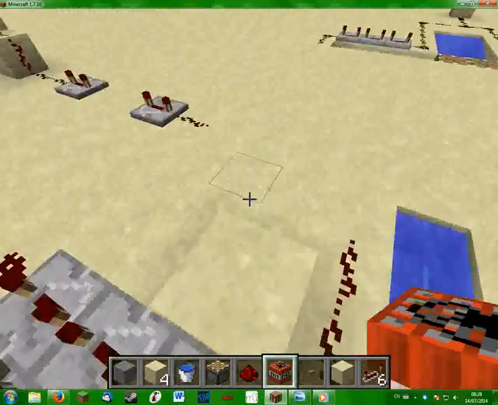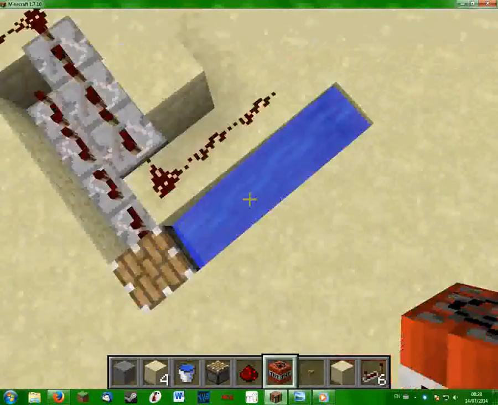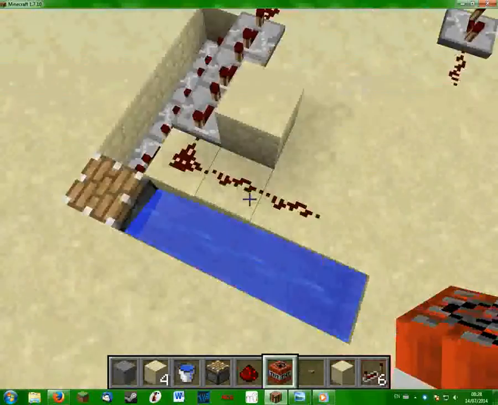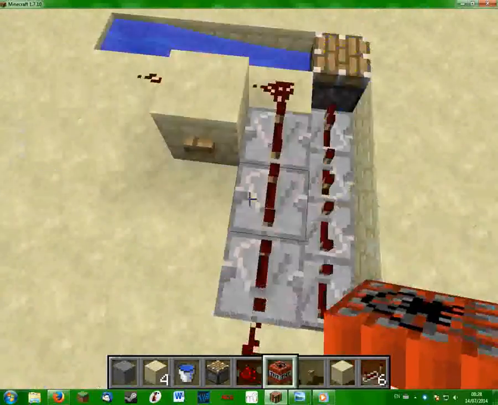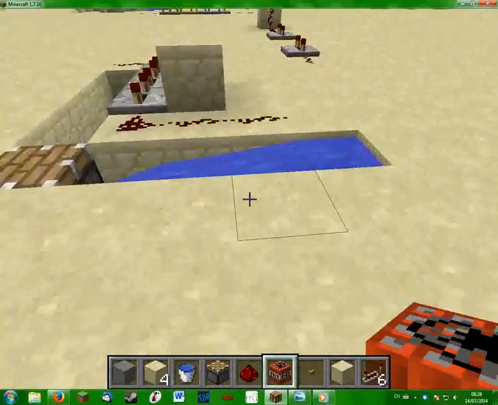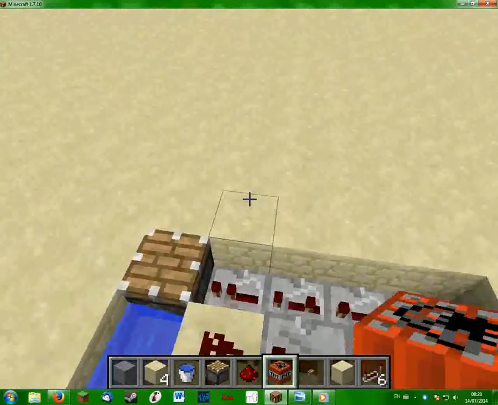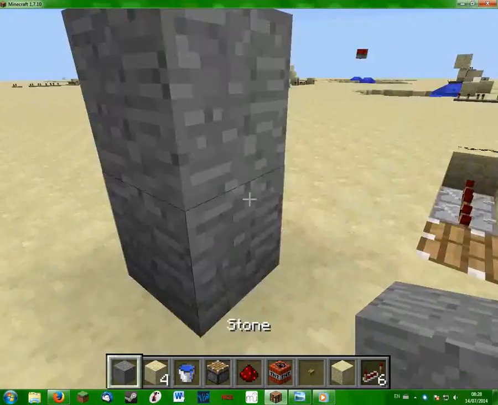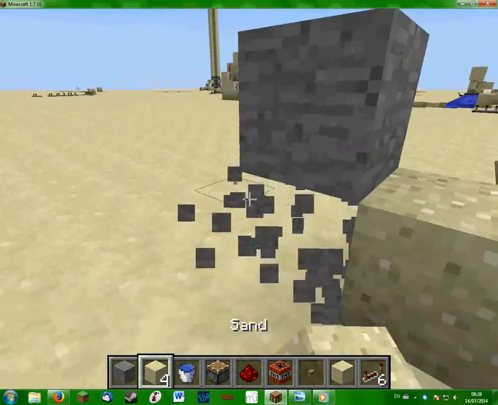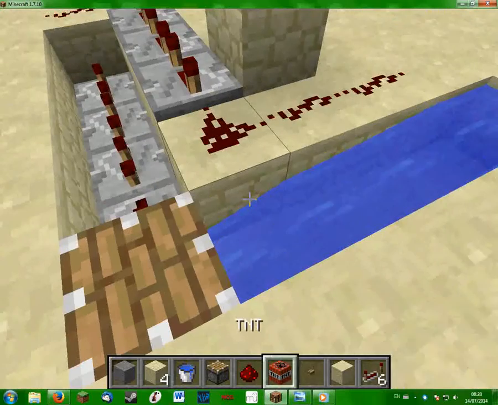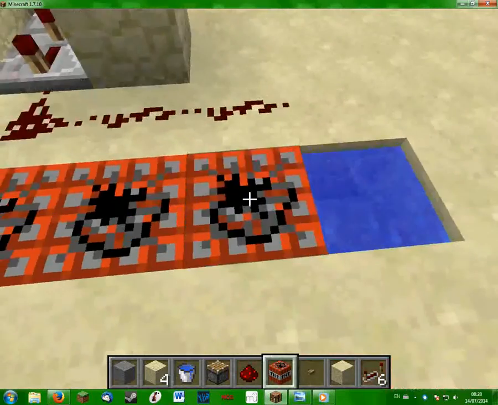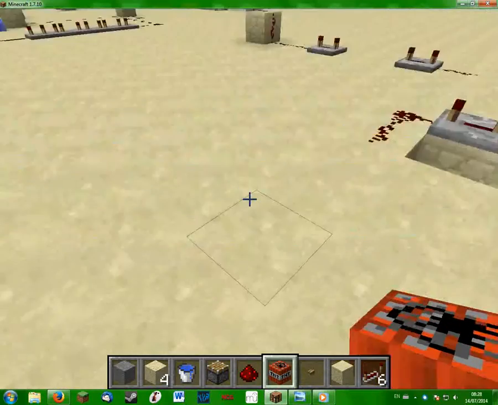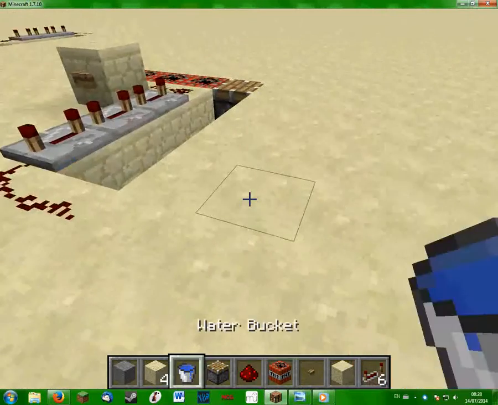Today I thought I'd show you one thing I've been working on, some different ways of how to use it, and a tutorial on how to build it. This thing is a sand cannon. As everyone knows, sand falls if there's no block beneath it. And the cool thing about that is if it's falling or moving in the air, TNT can push it.